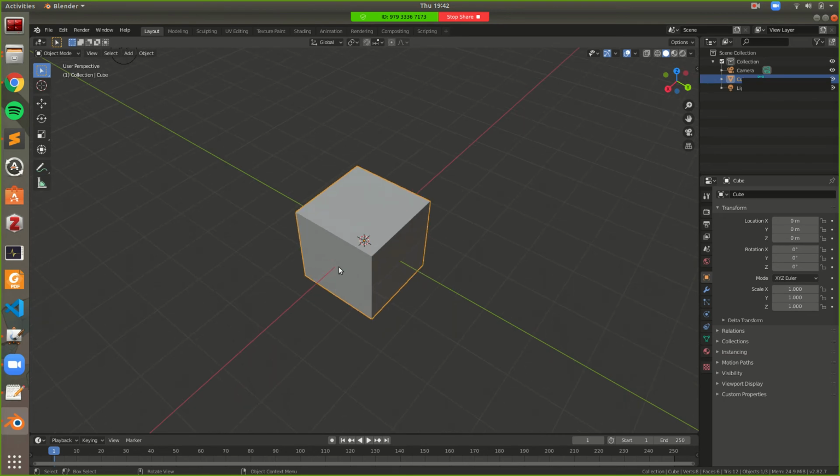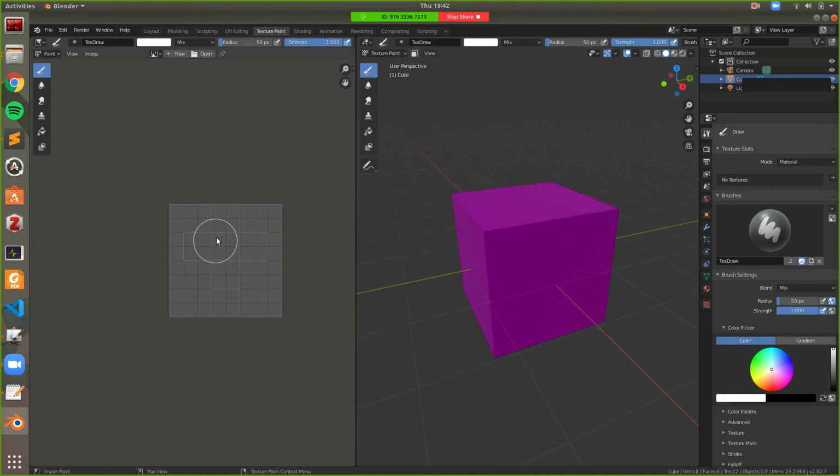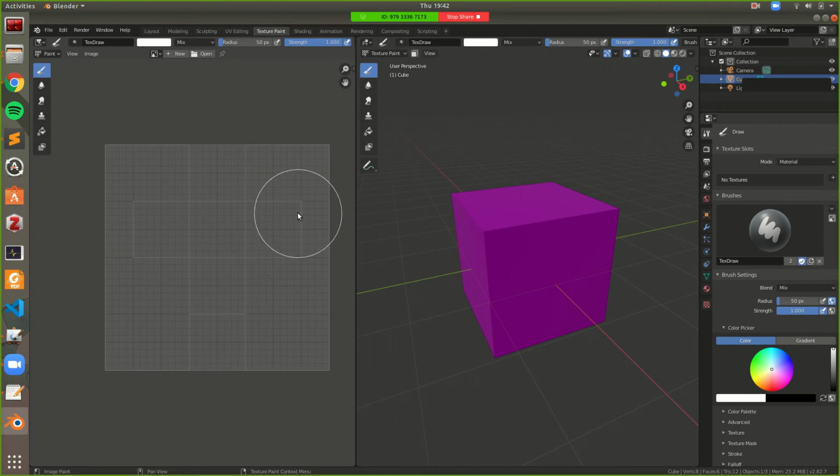There's a function called texture painting here. You just click that, and you can see there is an unwrapped version of this cube. What you have to do is save this texture as a 2D image and then wrap it onto the 3D image. I know that sounds complicated, but honestly, I'll just show you guys. It's not that difficult to do.